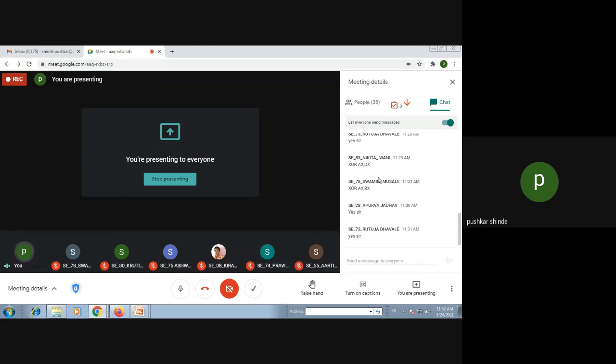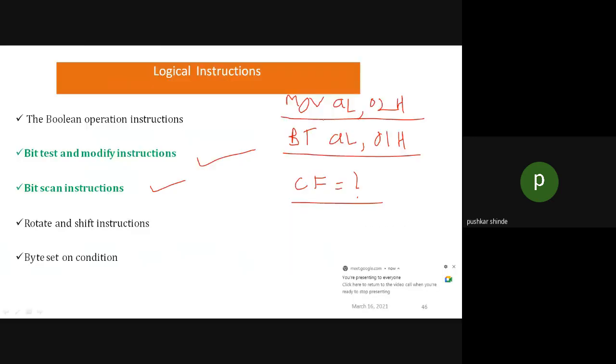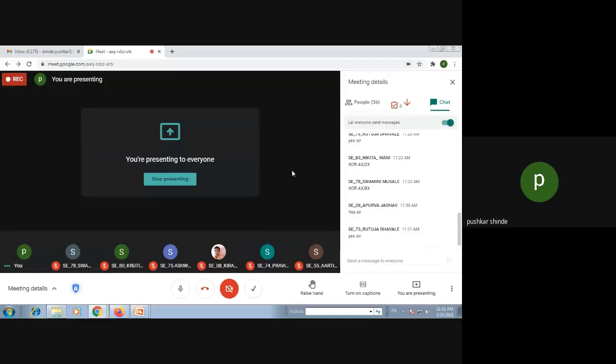This kind of question comes on the instruction set. See, I have MOV AL, 0EH. AL is moved with 0EH. BT AL, 01H. So what will be the value of the carry flag?